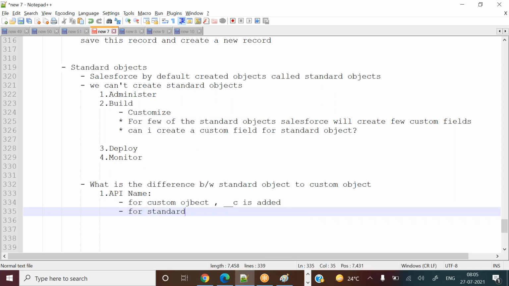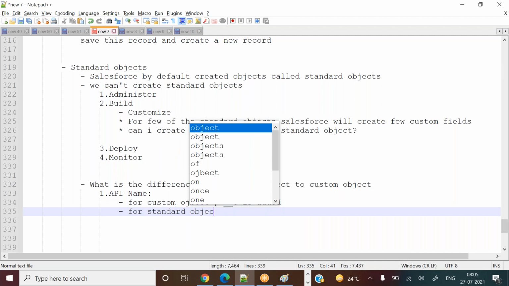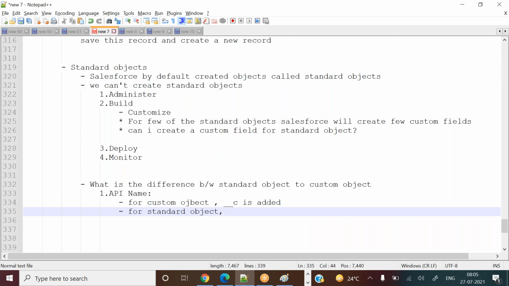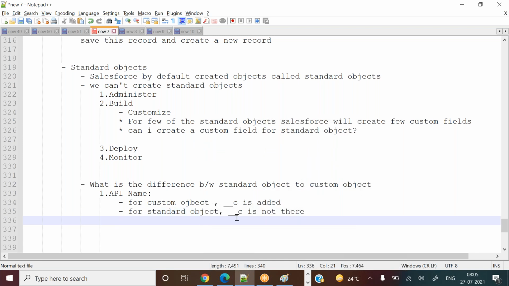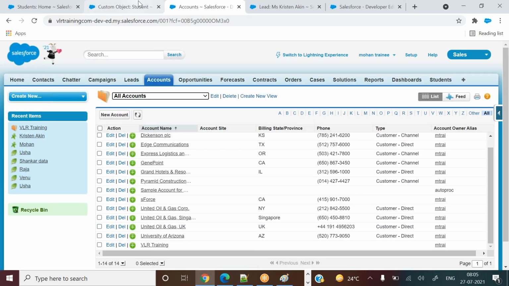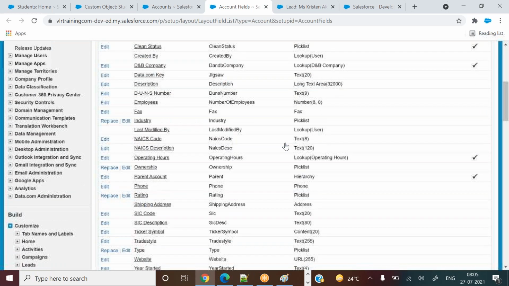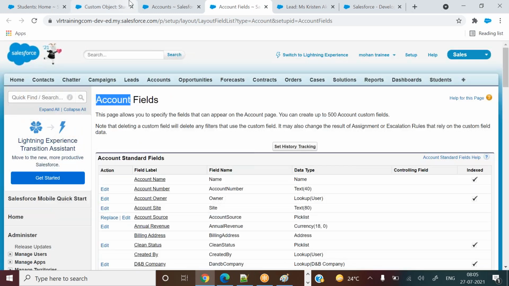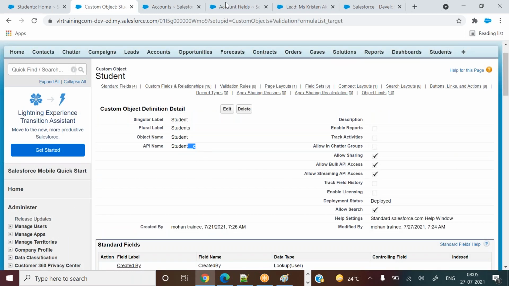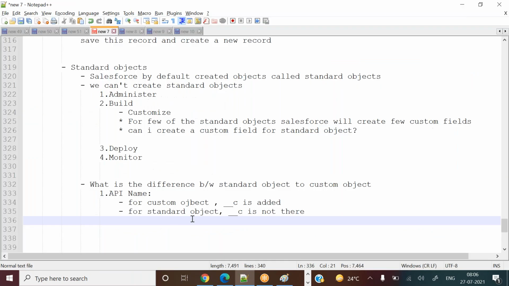For a standard object, __c is not there. You can check it here. You can go to standard objects, simply go here, view fields, and you can see this is the API name. There is no __c. Okay, this is the API name. There is no __c. But for custom objects, __c will be there. That is the first difference.